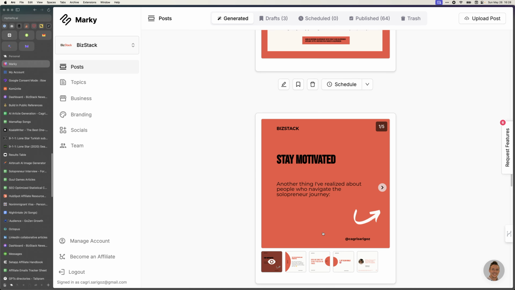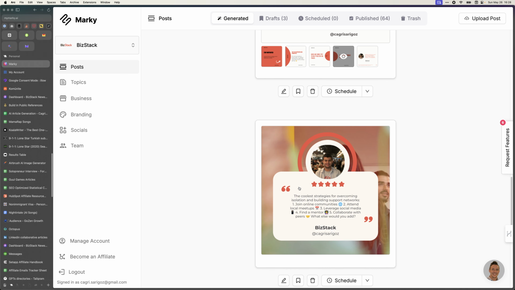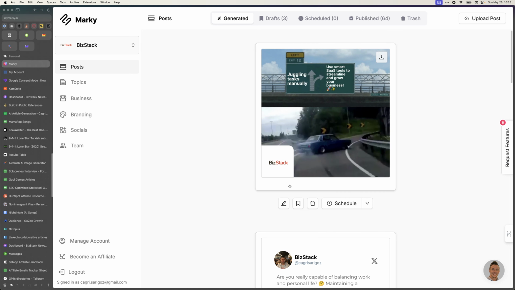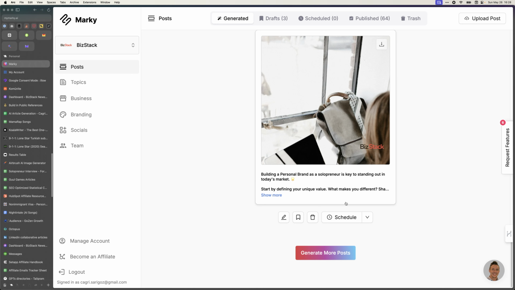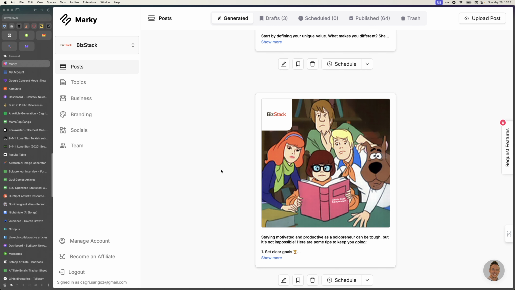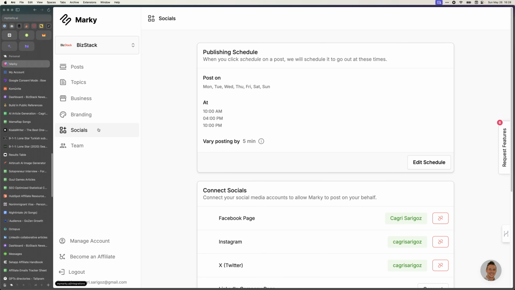As you can see, there are lots of different templates, and they are mostly engaging. Whenever these AI generated posts are done, you can just click generate more posts, and it will load new posts. So what I want to have is, I have a schedule of, if I remember correctly, 3 posts per day. Let me check. Yes, as you can see.